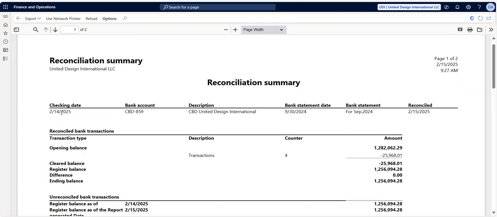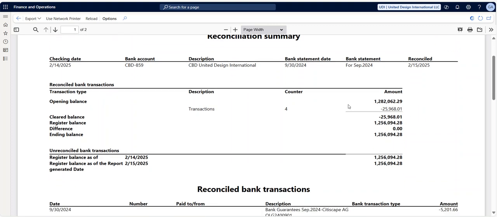So I am checking with this particular date. This is my bank account name, the statement date, and the statement reconciliation date. This is my opening balance, this is my transaction balance, and this is my closing balance, and the ending balance is as of today. How much is the ending balance? It will be checked.